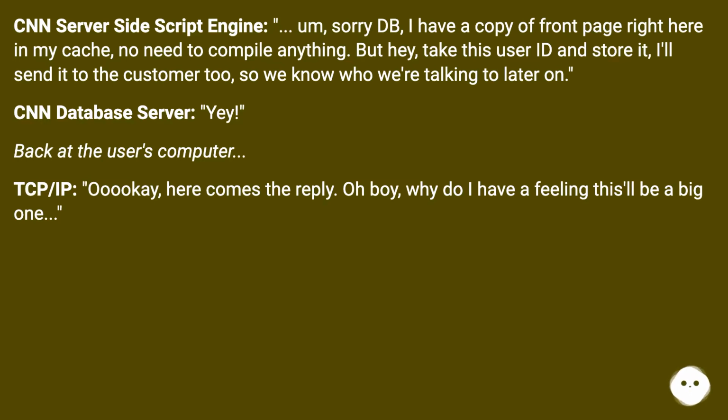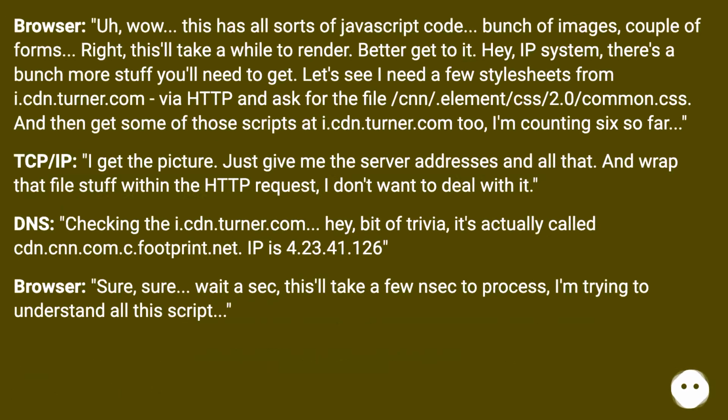TCP/IP: Okay, here comes the reply. Oh boy, why do I have a feeling this'll be a big one? Browser: Wow, this has all sorts of JavaScript code, a bunch of images, a couple of forms. Right, this'll take a while to render. Better get to it.